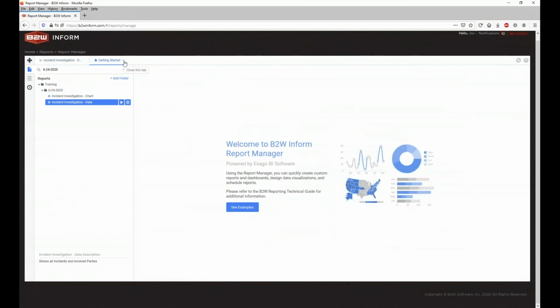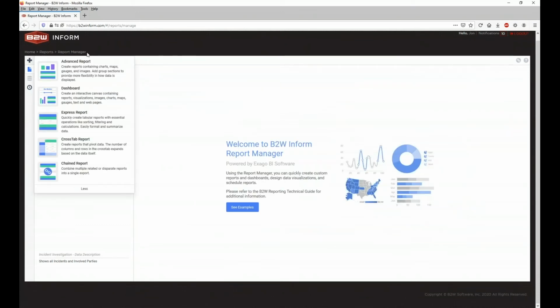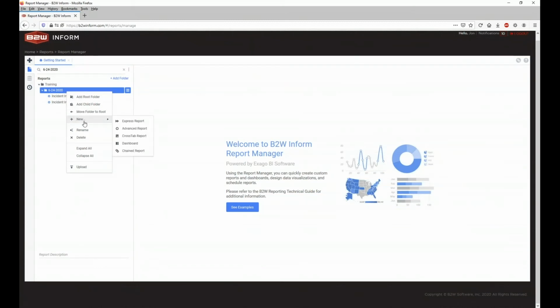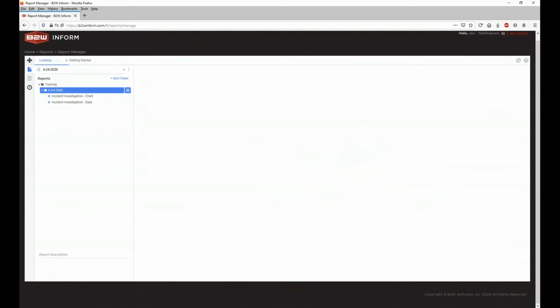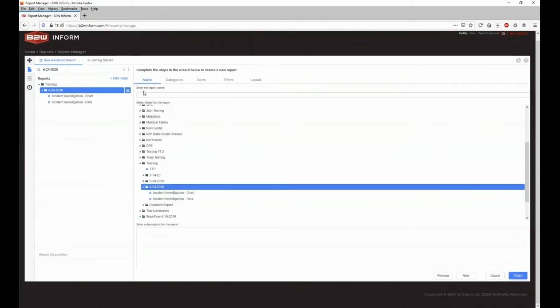So what we're going to do when we want to start a new report is hit this plus icon on the top. You also can right-click on any of the folders you want this to be added to, and you can also add a new report from here too. So same options here. I'm going to select an advanced report. The first step is going to ask me to enter a report name and select the folder I want to add this to.